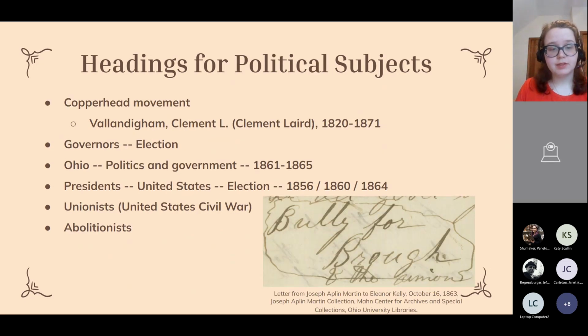For political subjects, the most prominently used heading was the Copperhead Movement, which was a faction of the Democratic Party during the war, which was prominent and heavily criticized in Southern Ohio. So that movement and its leader, Clement L. Vallandigham, show up quite a bit in the letters. So those two subject headings appear.